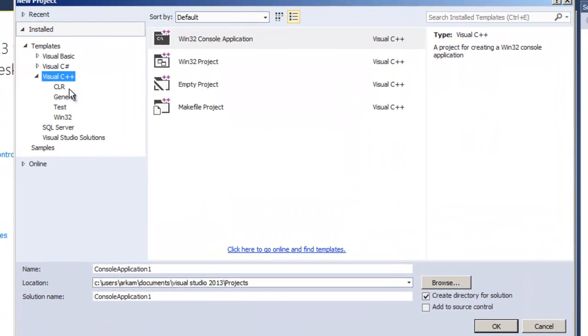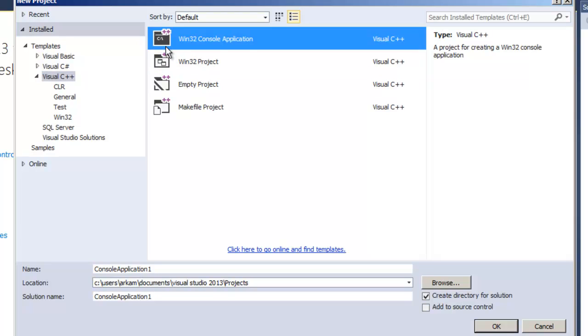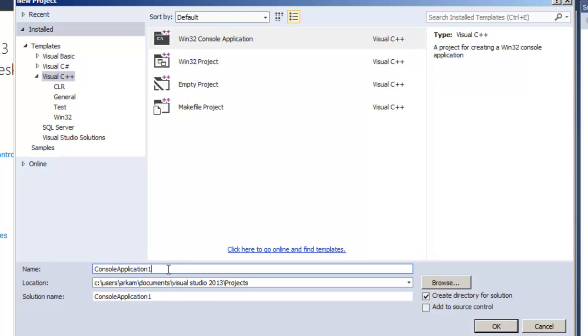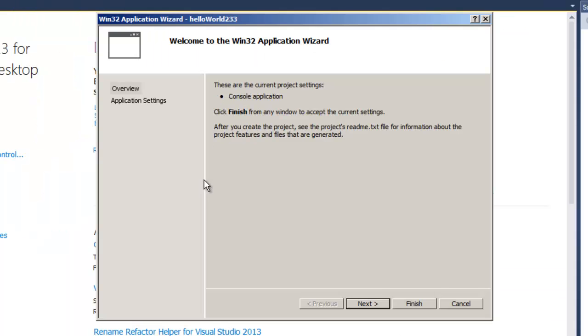In this side box here, pick Visual C++. I know we are not working with C++, but Visual Studio does not have any specific selections for C. So then we want to choose Win32 console application. Here goes the name of our program, and here you can save your program wherever you want. I'm going to call this one Hello World, and I recommend you don't use any spaces. Alright, just click Finish.